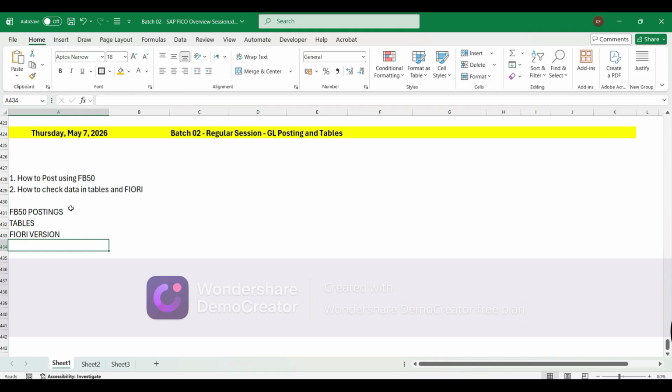In the next video I will cover document reversal, how to reverse the document. I mean to say the posting which I have made just now. If I want to reverse the same posting which I made right now, then how can I reverse it? And another thing, what is advanced posting and how to do advanced postings.